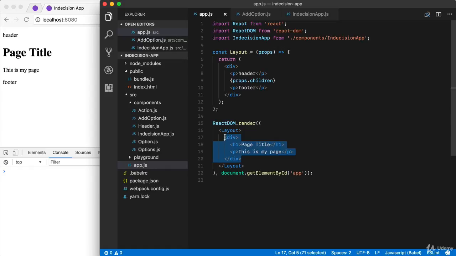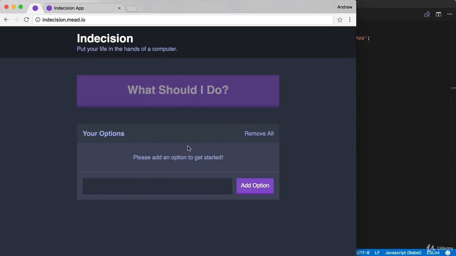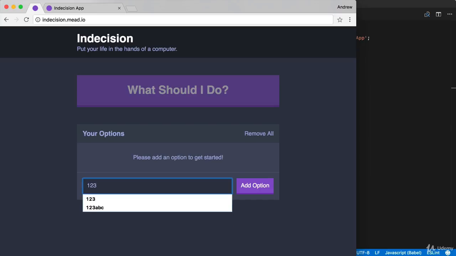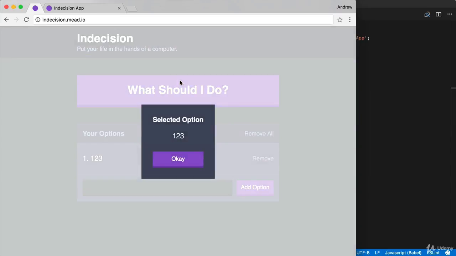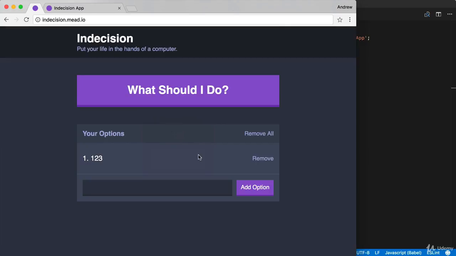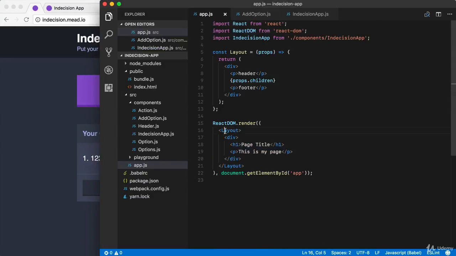So think about a modal, for example. We have the final version over here. If I add an item, and I click "what should I do," we get our modal. Now we're not going to define this background or the actual little box. All we're going to define is the stuff that goes in the box. For example, our title, the actual item that was picked, and a button that closes the modal. So we're going to write those three things and we're going to put them inside of the component that we get from the library.